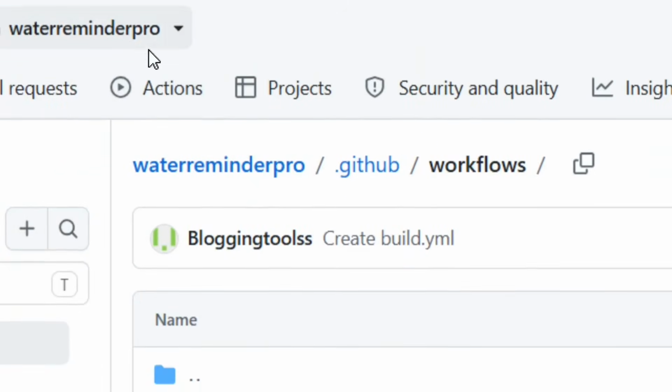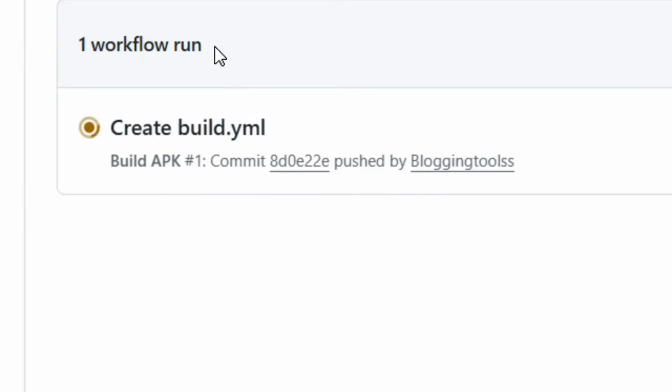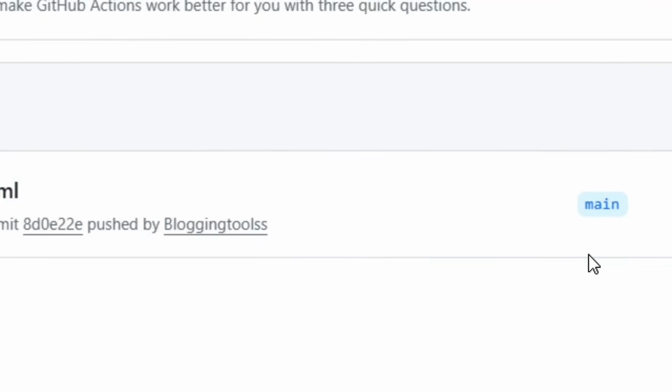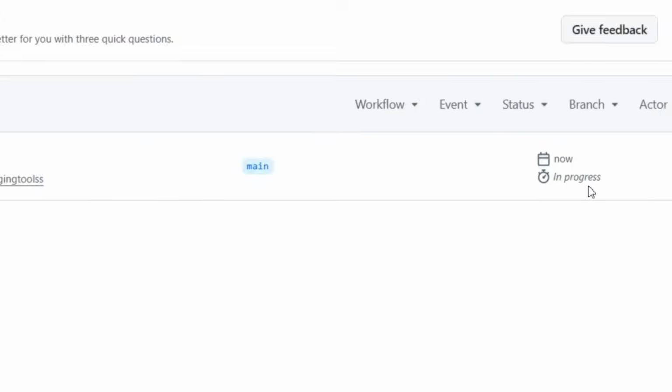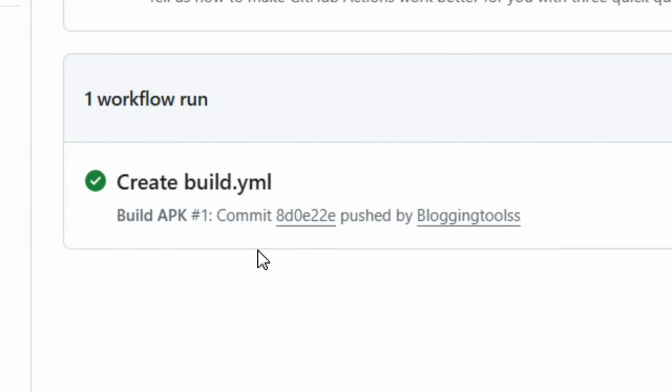So all that you have to do is simply come here to the actions and click on it. So that the actions will open just like this, and as you can see, it is building your APK for you, and you can see from here that it shows in progress. All that you have to do is just allow it to finish the build, and as you can see, it has successfully built it.